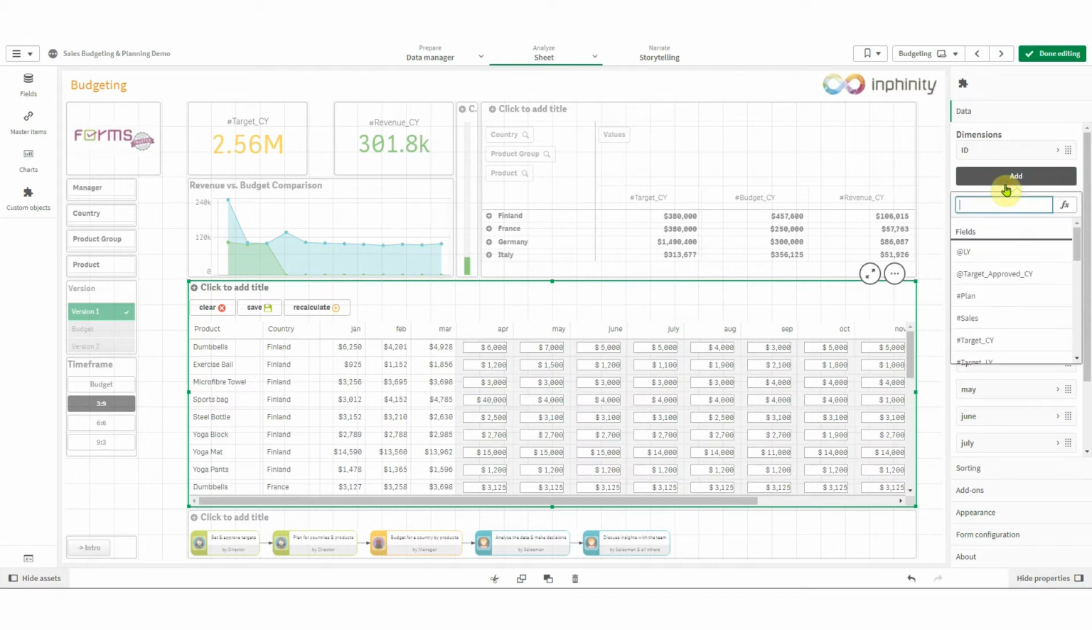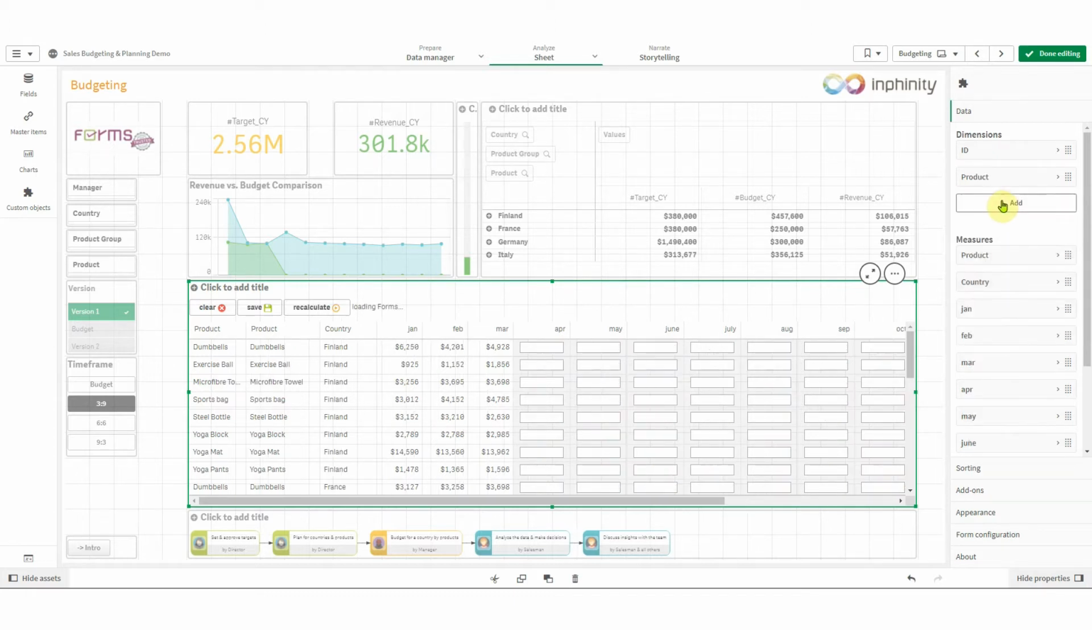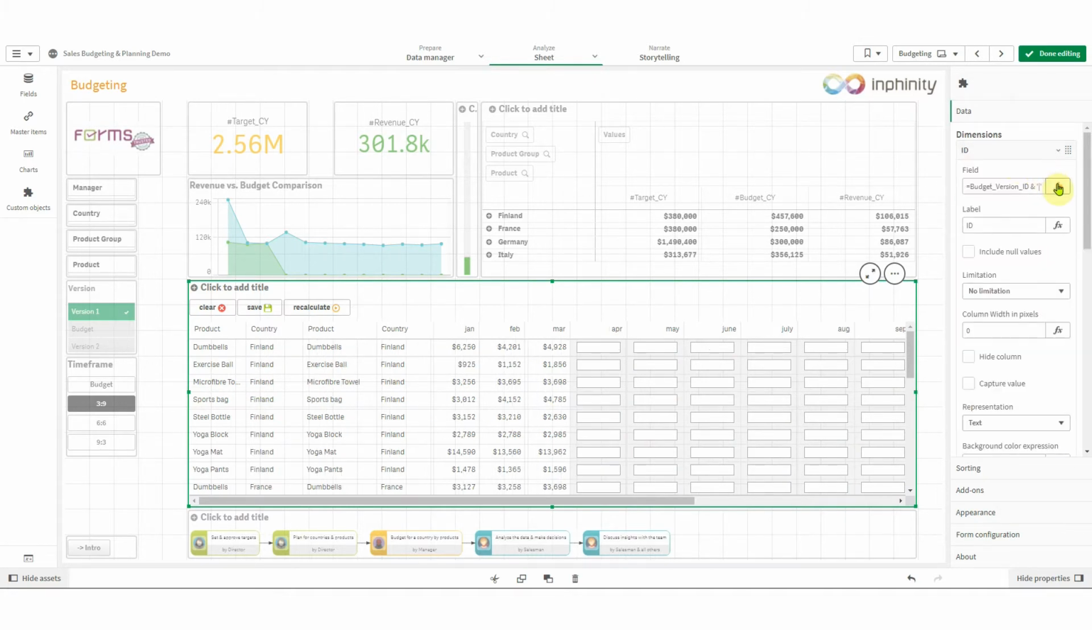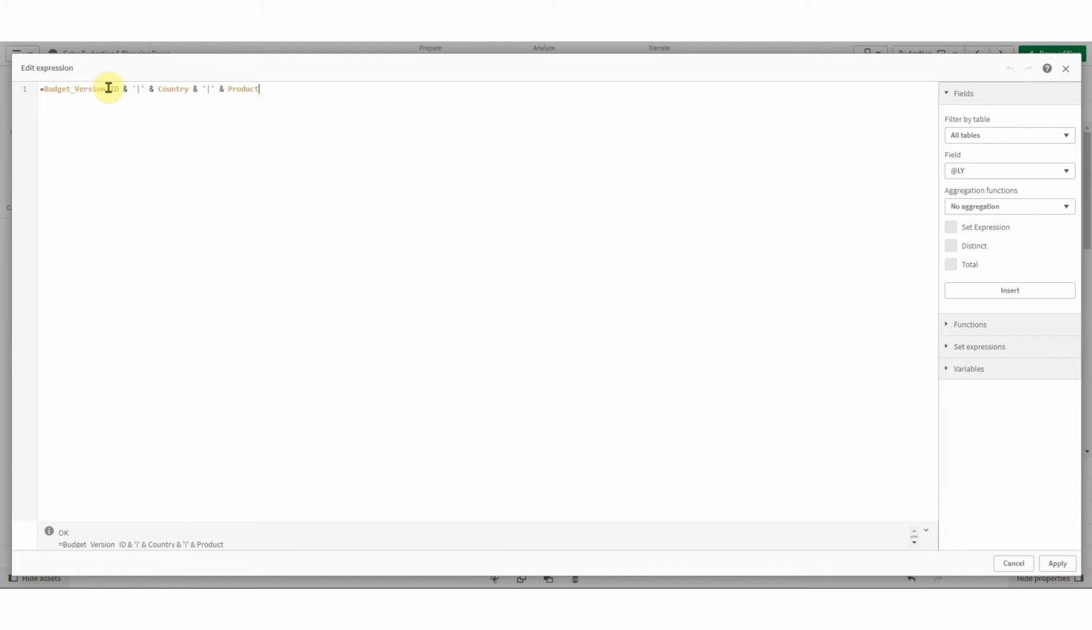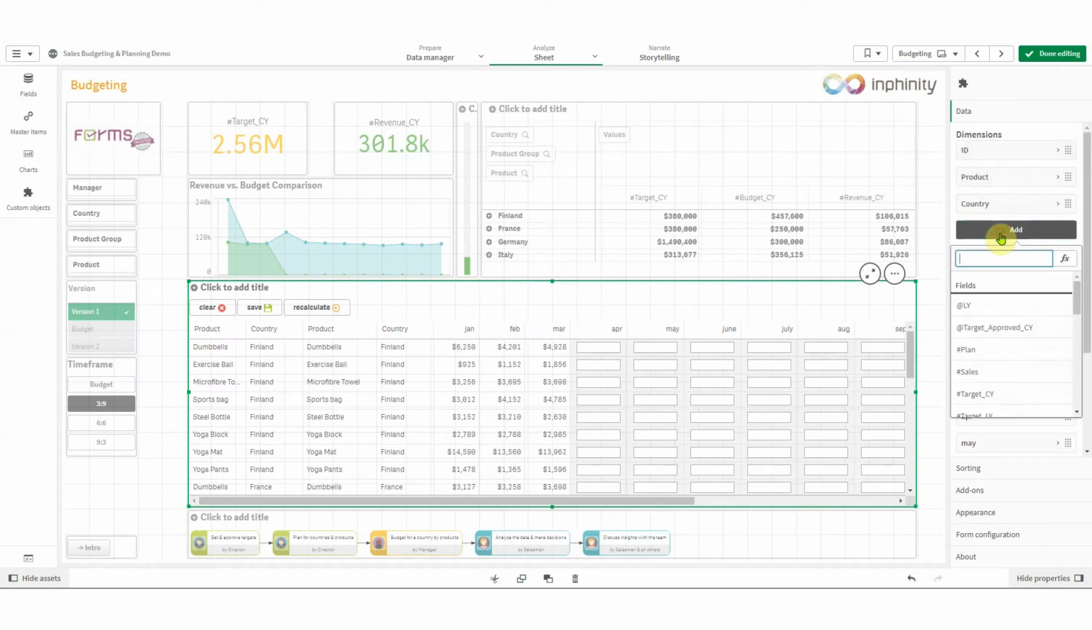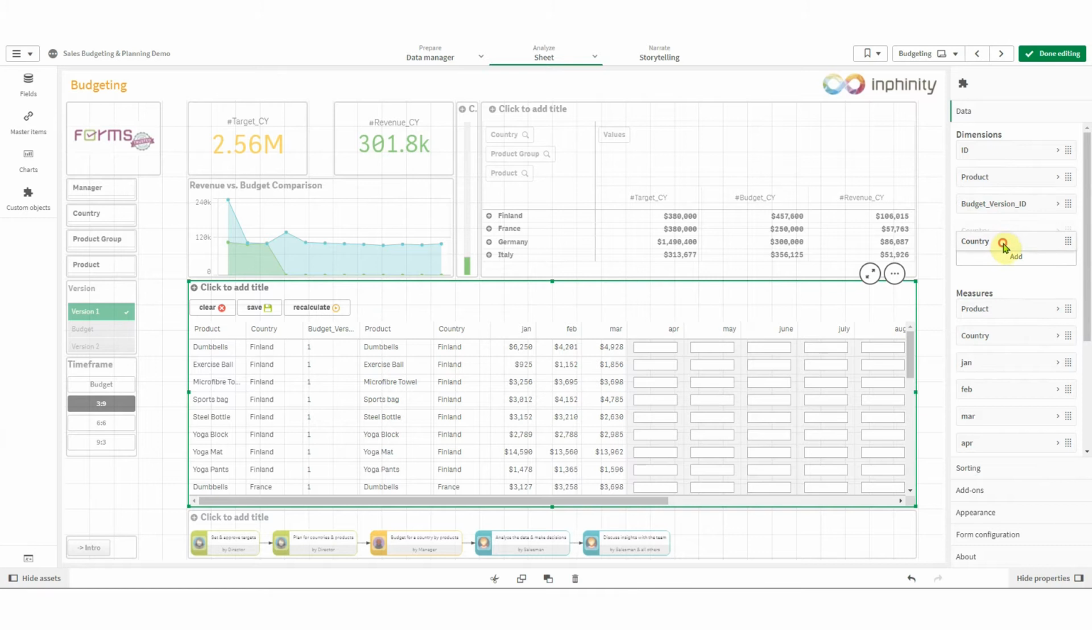Let's try it. Let's add the product, country, and what was that? Budget version. Okay, the second one is country and then the product. So the budget version ID, then country, and then product.